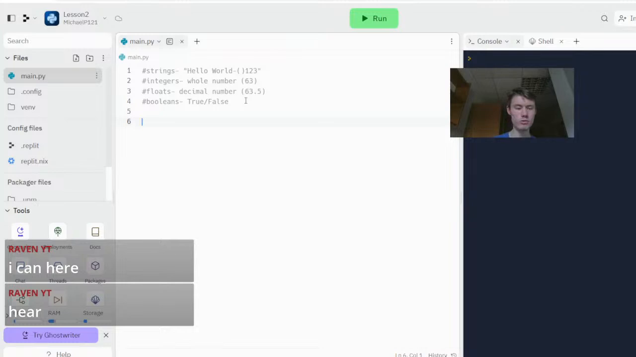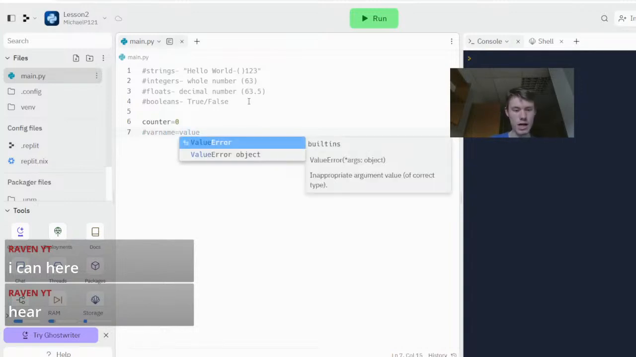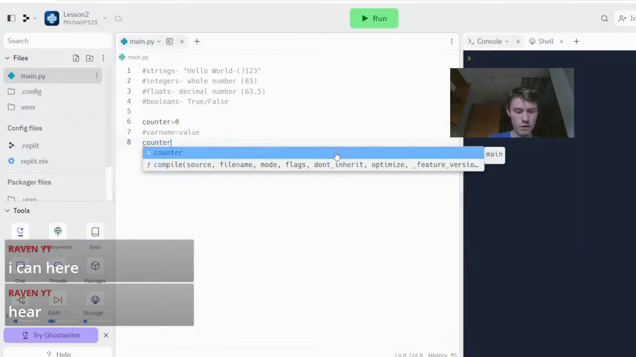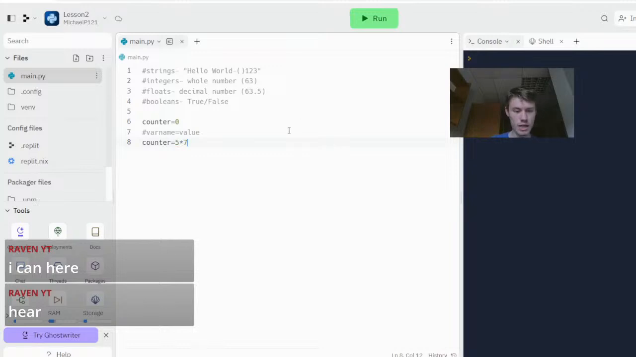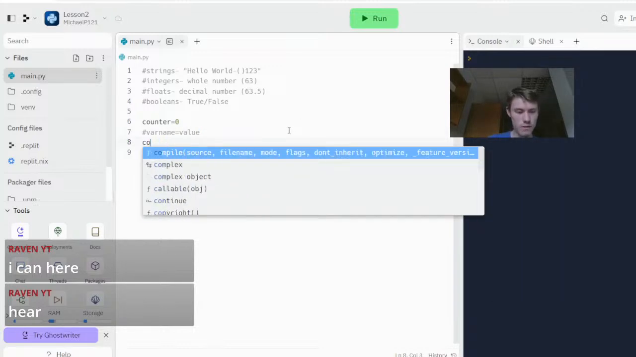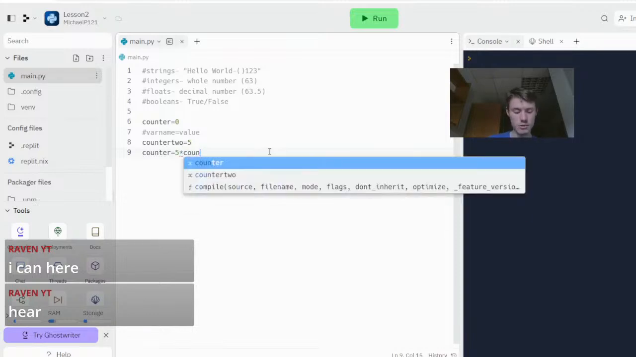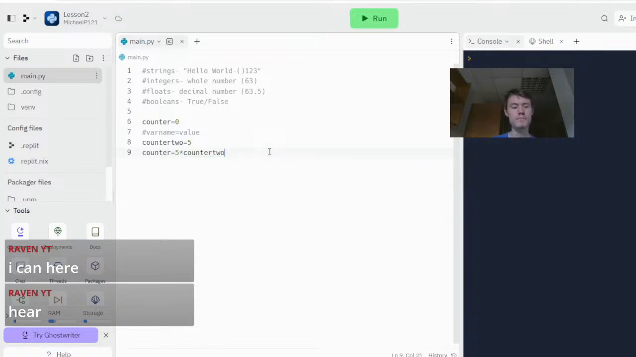We also looked at variables. Specifically, as an example, defining integer variables. So like counter equals 0. We have the name of the variable, and then we have the value. And the value could be an explicit value like 0, or it could be an expression. So we could have counter equals 5 times 7. We could even have a second variable, counter2, and we could have counter equals 5 times counter2, for instance. And we can also have the same thing with strings. We can have a string variable.